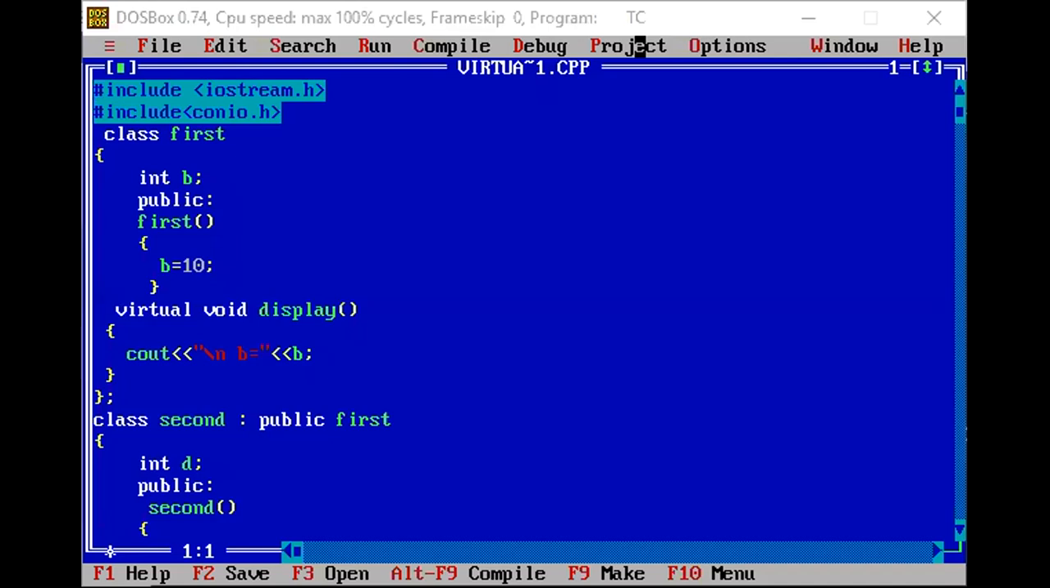Okay, so we haven't seen this example program, right? We'll see the example also. So this is the virtual example, virtual function example. #include <iostream.h>, #include <conio.h>, class first, int b, public. First constructor, we're giving value b is equal to 10.